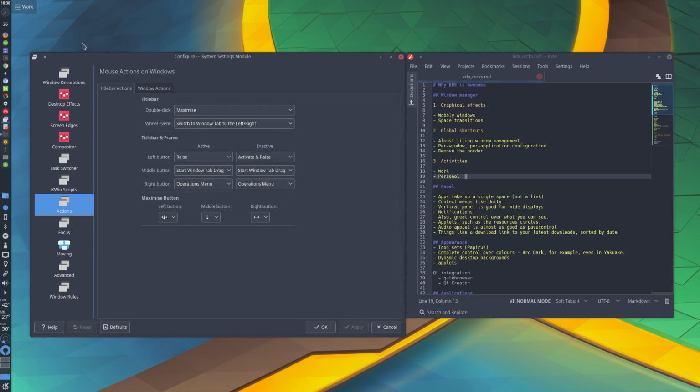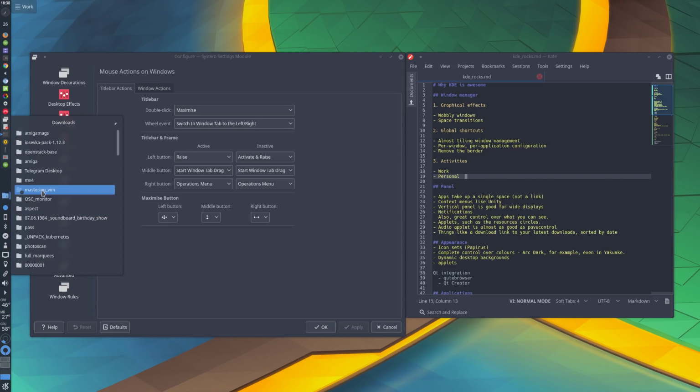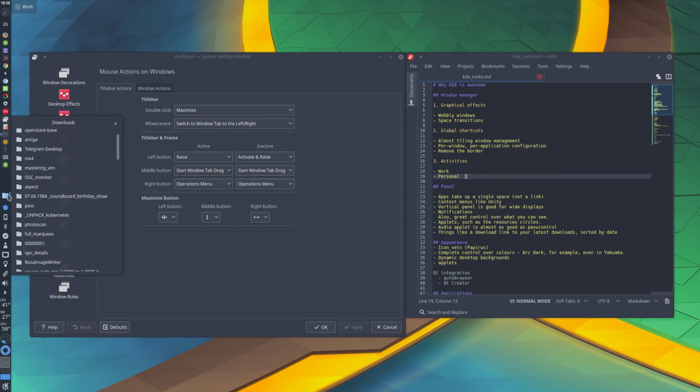So going down the panel, there's this small clock, my launch icons. You can see which things are running, and there are several different instances of them. You get a preview if you hover over it. This is a small applet that links to my download folder and sorts the contents according to when those things were downloaded, so I can quickly get to something if it's downloaded in the background.